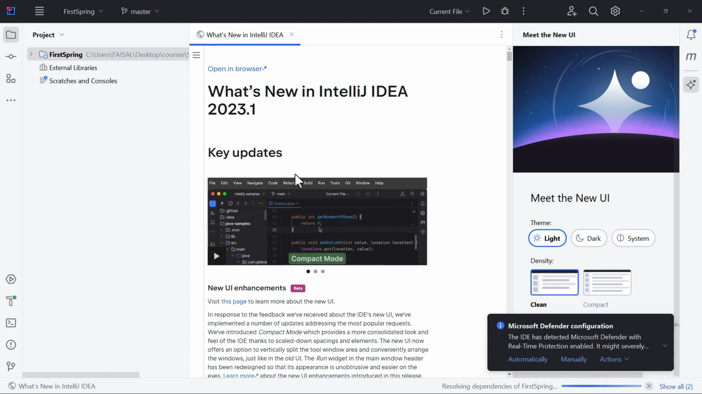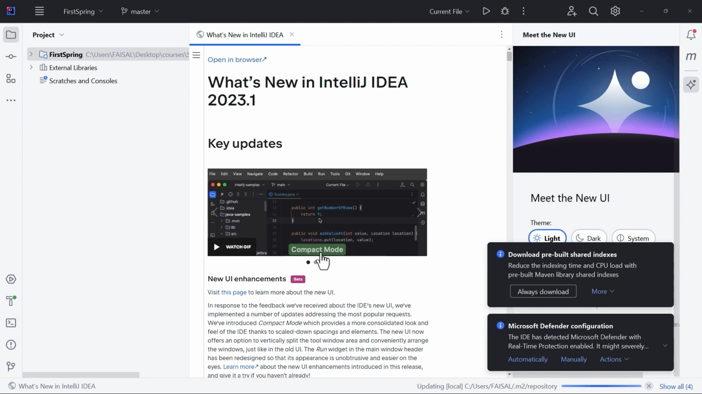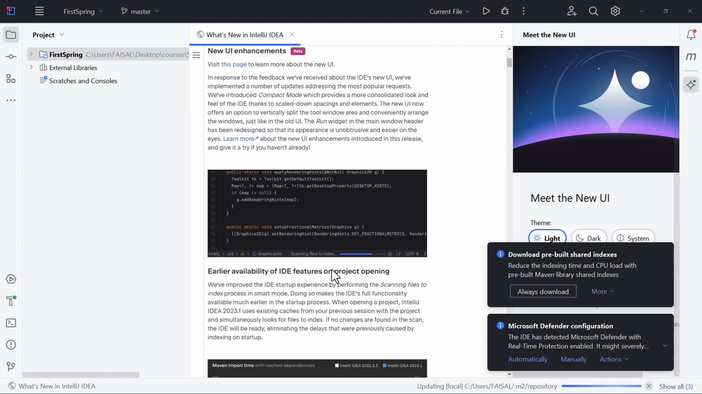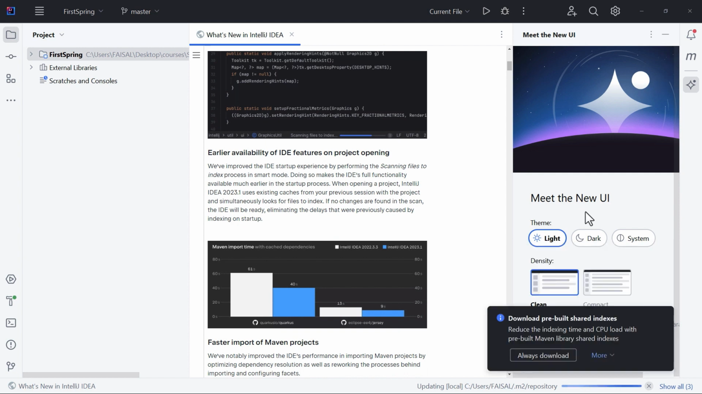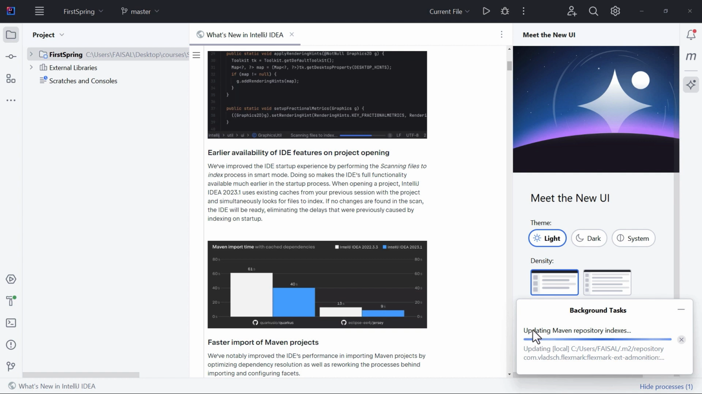So here I see a welcome screen where it's welcoming me to IntelliJ's new version 2023. It's giving me some tour over here. And here it also has some tutorial, like on the right side, some customizations. And here there is some processing that is happening. You can see it's updating this particular repository. So it is fetching, in short, all the dependencies. If you click on this, it will say updating Maven dependencies.